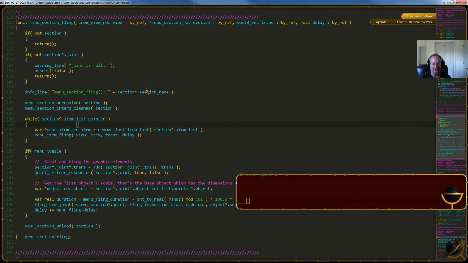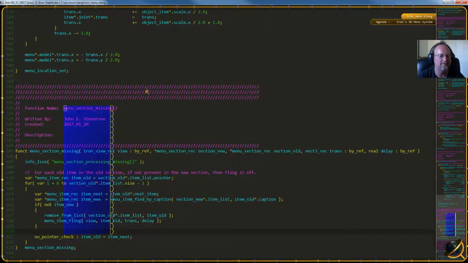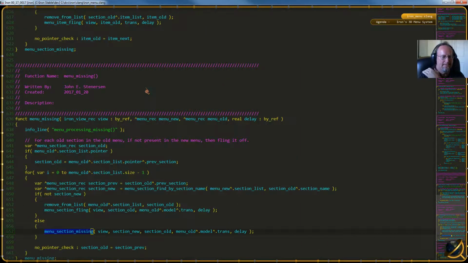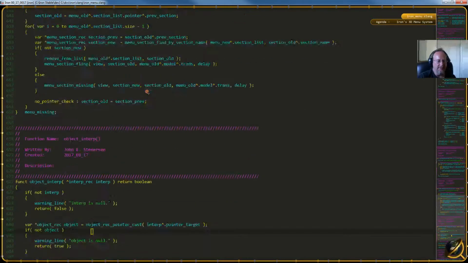Let's go back to the command palette. It'll have some clues. That's right. Menu section missing. Here we go. Menu system missing. Menu missing. Okay, it may not be the best name in the world.